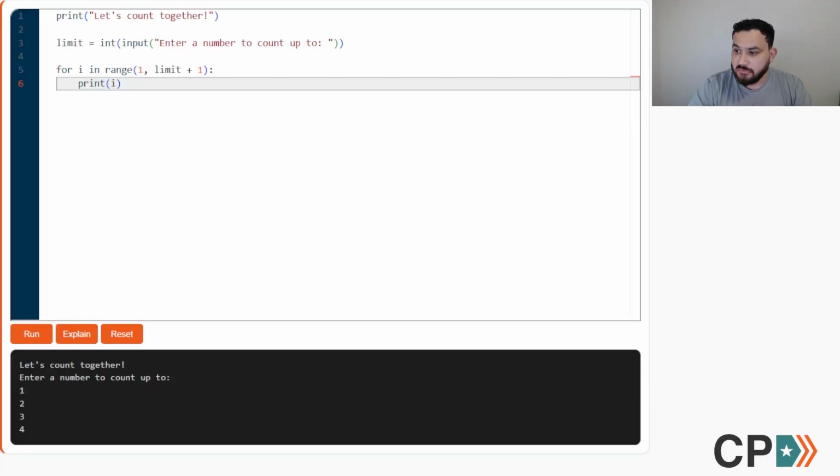I pass in 4, and as we see here, I get my greeting, my instructions, and my count of 1, 2, 3, 4. From the top, we use the input method to receive input from the user, which we then convert into an integer data type. We started a for loop with the range method to count from 1 up to that limit. All this within a simple, clean loop.